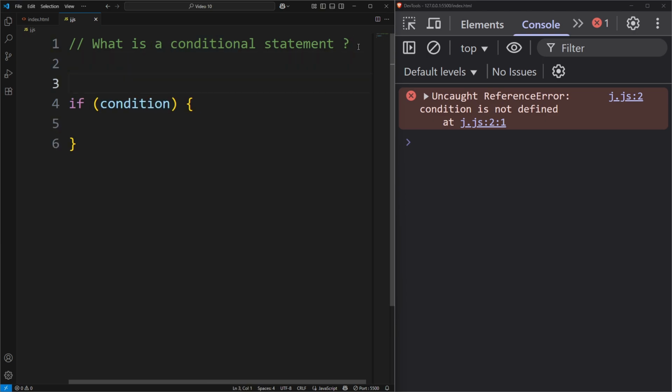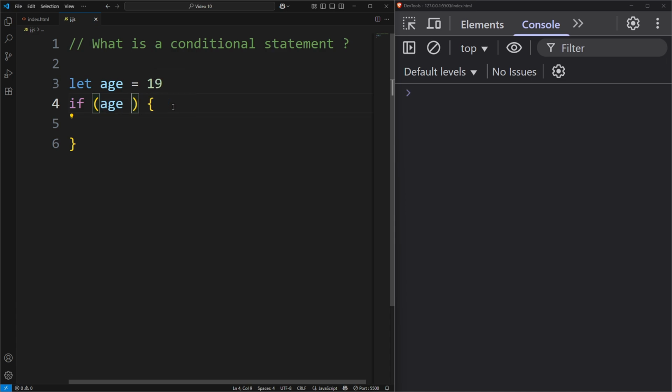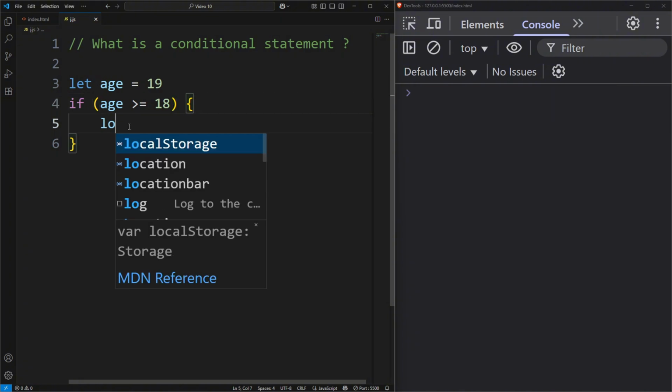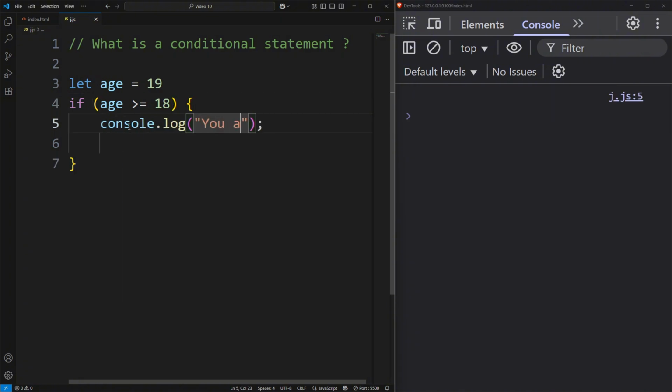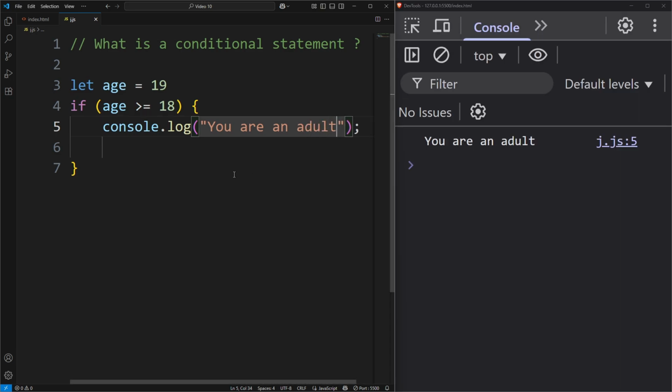Let's see. Wait, let's make a variable. let age = 19, and put a condition here: if age >= 18, print you are an adult. So as you can see, it is working. Let's see how it is working. First, I make a variable age and give it a value.